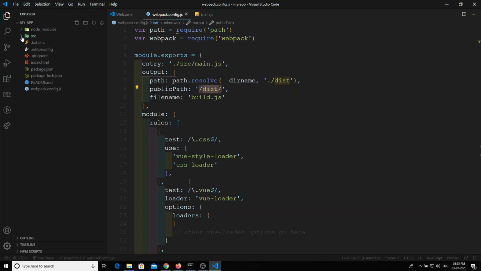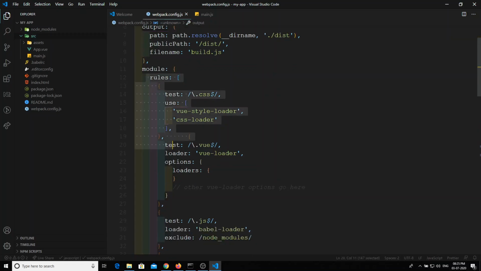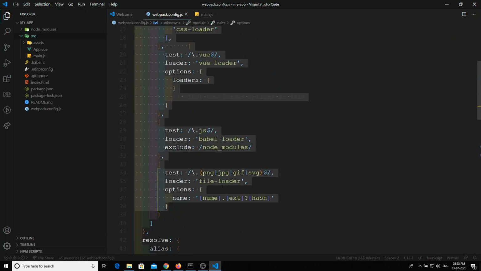While developing you will be able to see. Okay, now it is keeping in the build.js file. Now another thing that is happening is, before taking this main.js and producing the output, it is following some rules. So these are the rules.